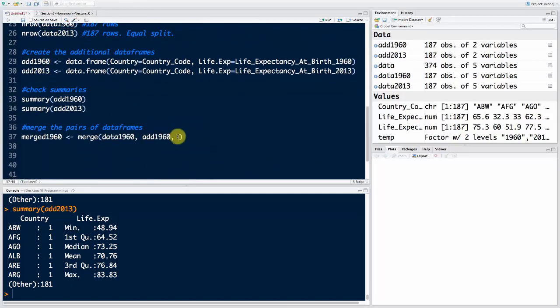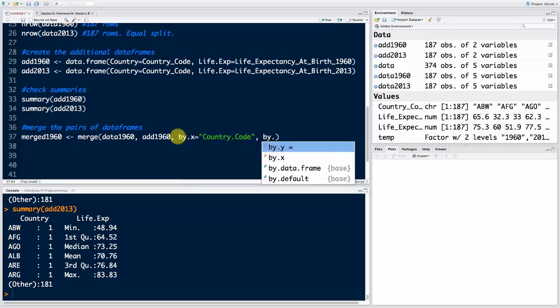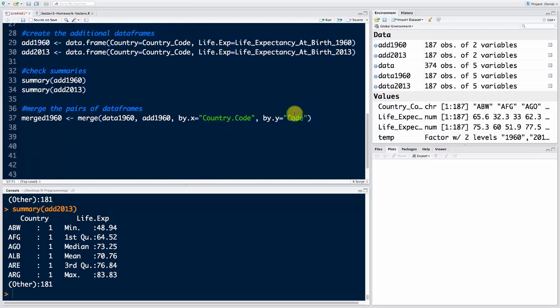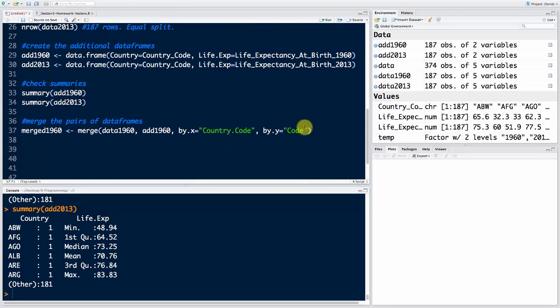And then we want, how to merge them? Well, by.x, which column we're going to use in the first data frame? We're going to use country.code. And which one are we going to use in the second data frame? By.y, and here we're going to use just code, because that's the name of the column in this data frame. Okay, so now let's go ahead and actually run this.